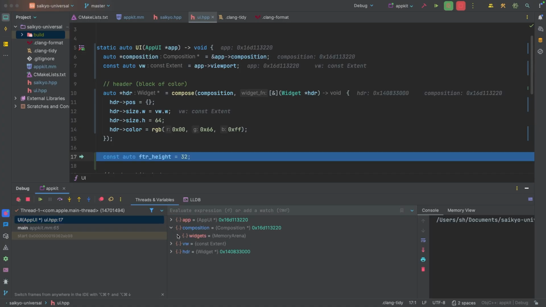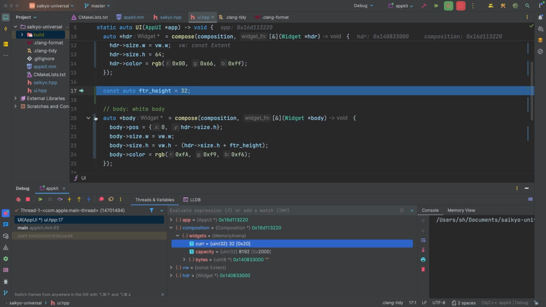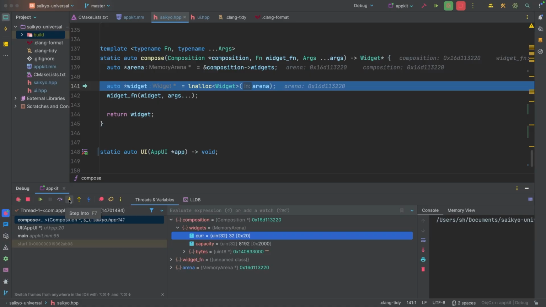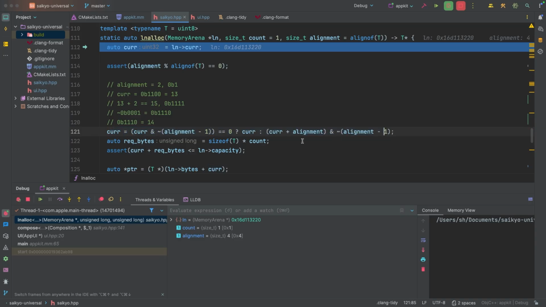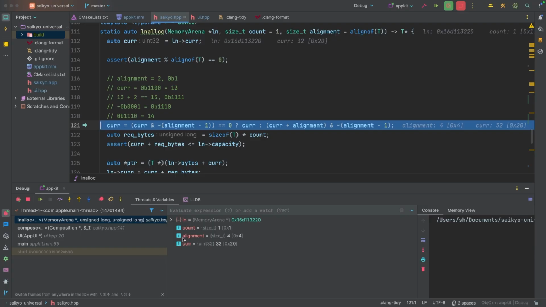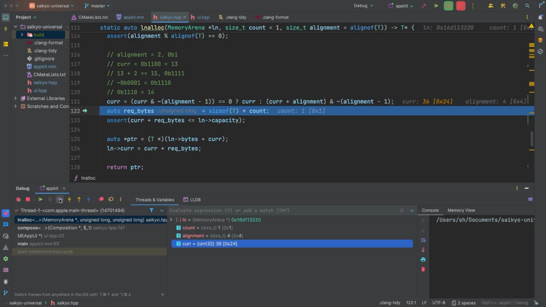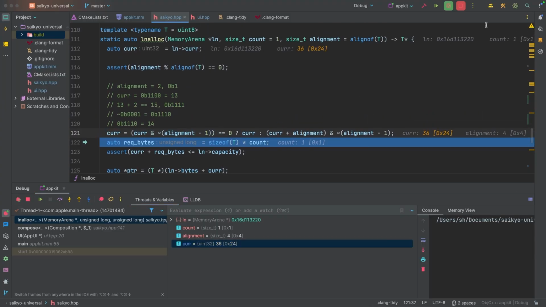If we take a look at our widgets here, current's at 32, so it looks like that did the right thing. So the next time we call compose and go to allocate this, we're probably jumping forward a little bit too much because this code may not be correct. If we take a quick look here, current is already aligned on a 4-byte boundary, so this should be 32, but this might jump up to 36, and it did. So this check here is busted. Let's fix it.